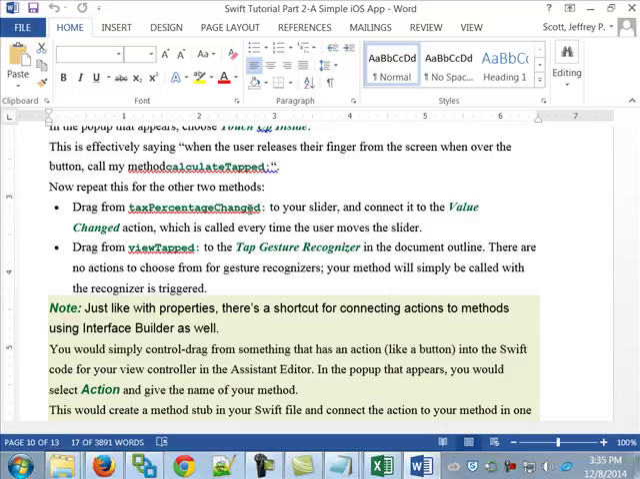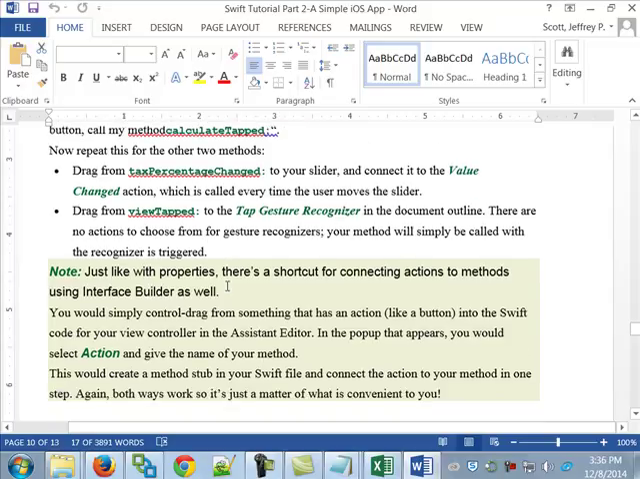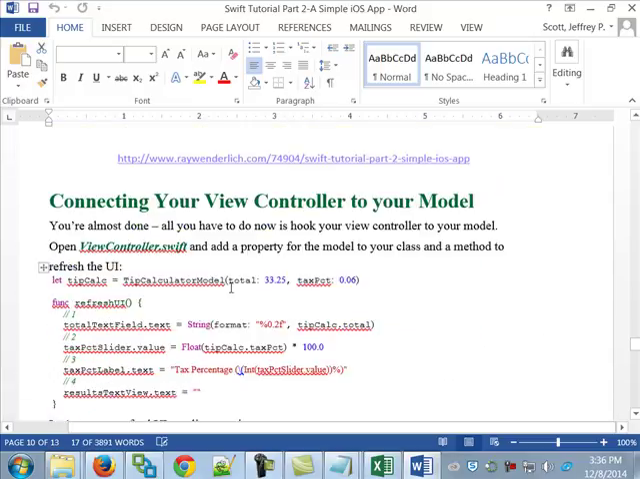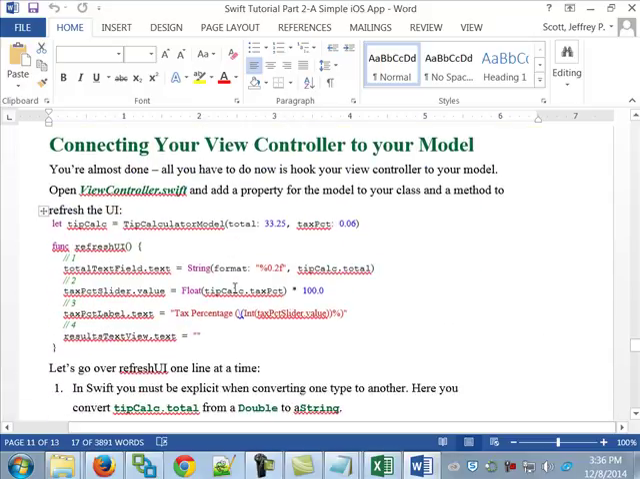Somehow I don't think it's going to like that. It says there are no actions to choose from. Your method simply will be called when the recognizer is triggered. Okay, so that's done. That moves us to page 11.